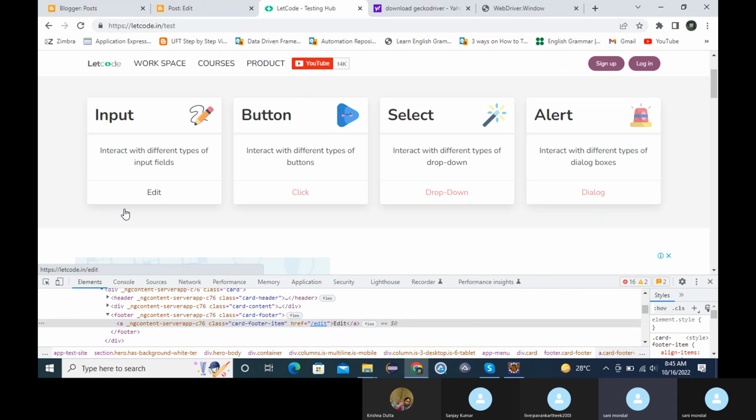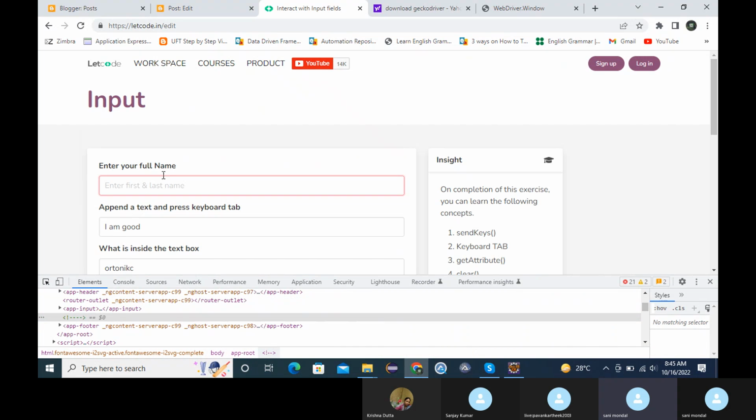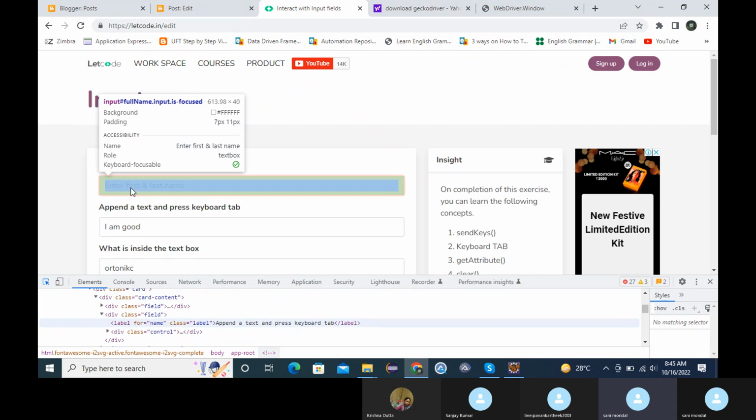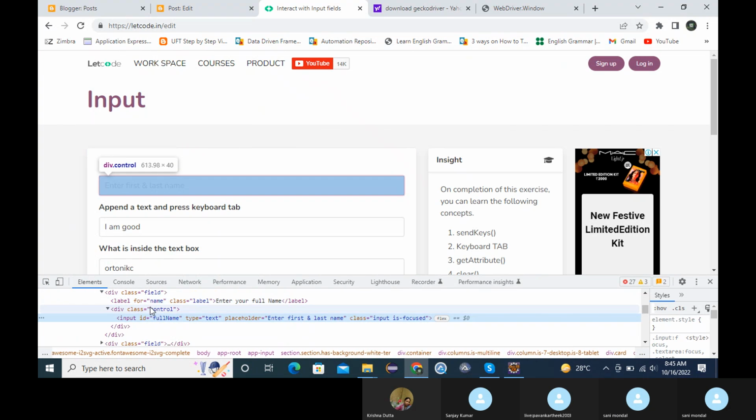Now if I click on this, and let's suppose this one, enter your full name. If I want to locate this one, now see, this is the line which is locating that. Input is your tag.